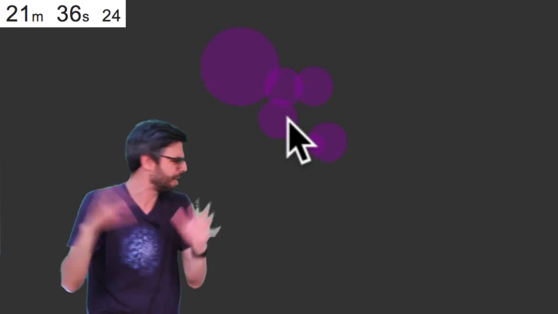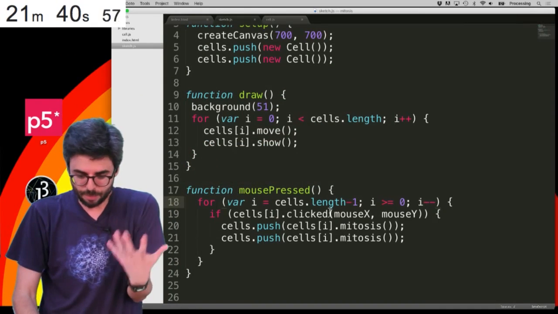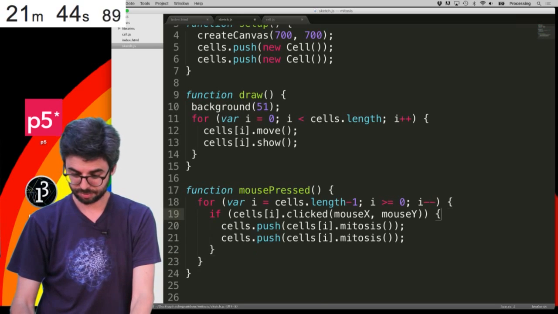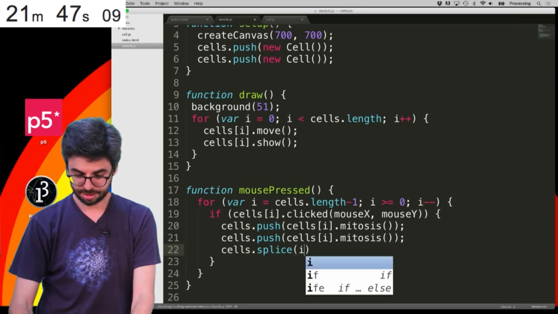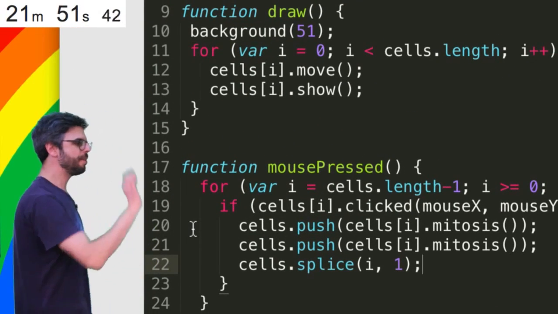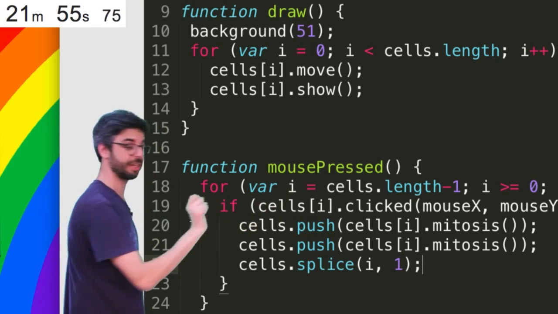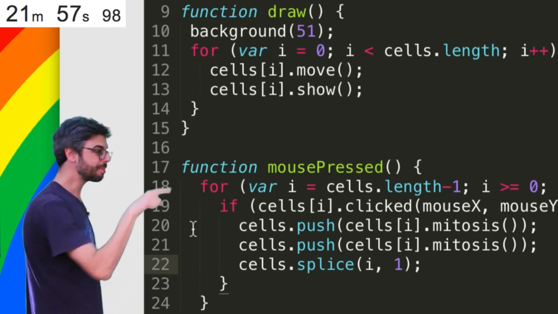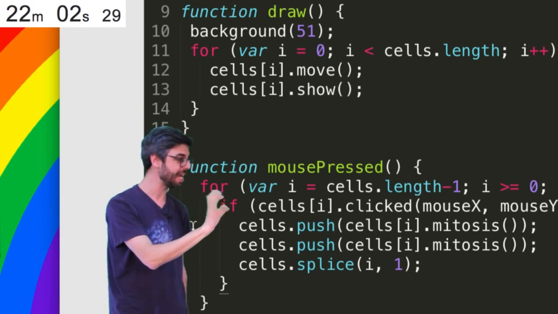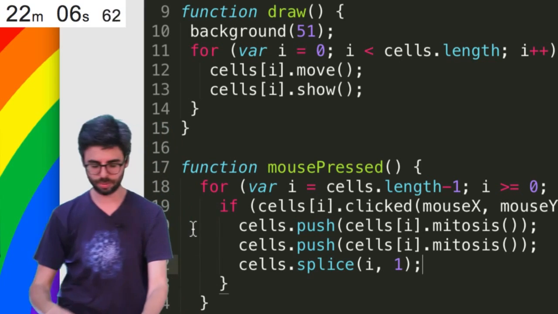But that's a problem you can worry about for another time. But let's at least fix one more thing here, which is that I also might as well say splice i. So what does this do? The moment that I click on a particular cell, add 2 new cells to the array and delete that one. So the cell that was clicked on is cell i, so I'm deleting that one, and then I'm adding 2 new cells. So the 2 new cells get added, and the old one gets deleted.